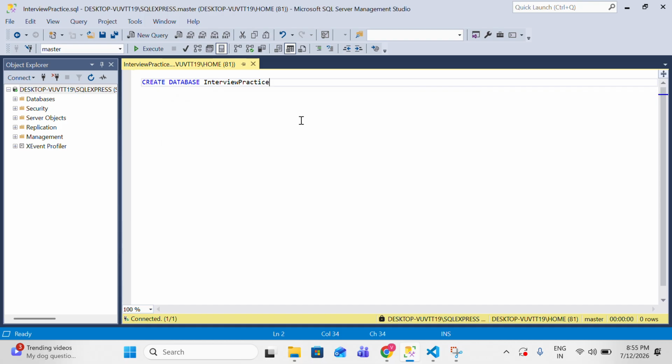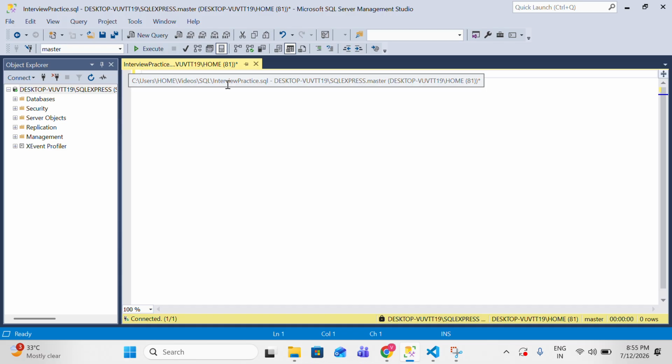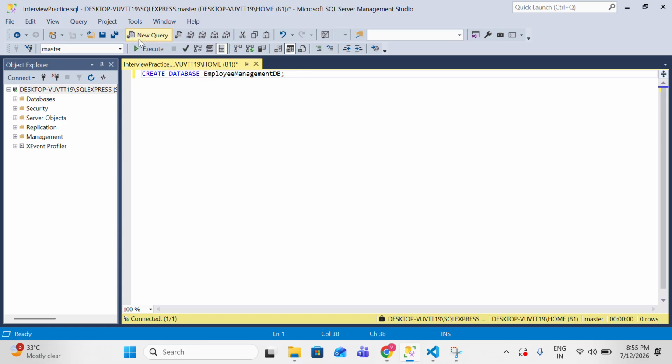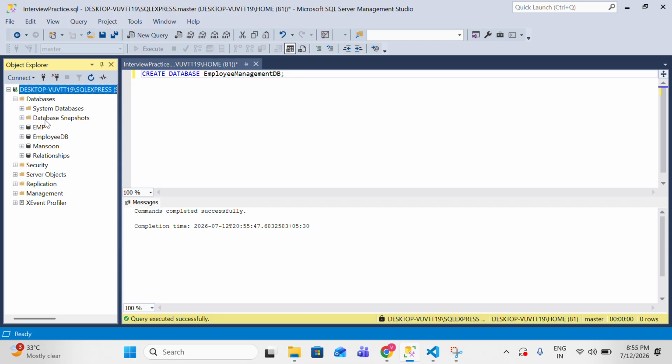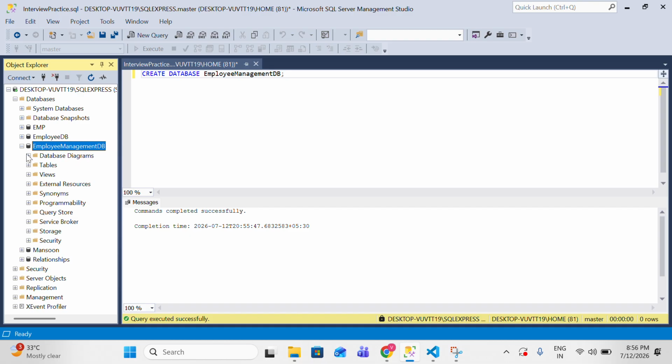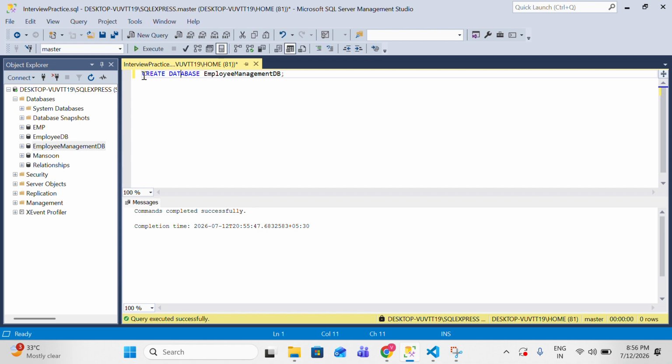Yes, to all. Okay. So I have already created one file here, interview practice.sql. This is the query I'm executing now. You can see the command completed successfully. The database is not showing yet, so I'm refreshing databases. Here you can see employee management DB has come. So the database is created. This is the first step.